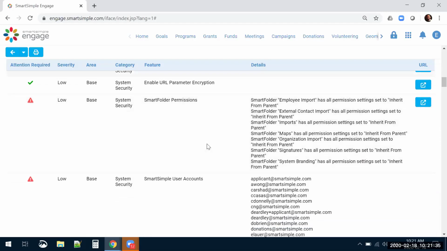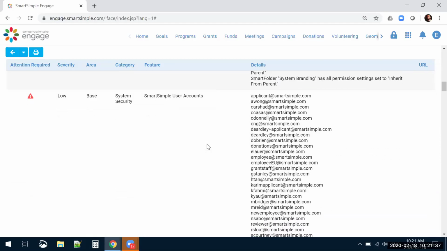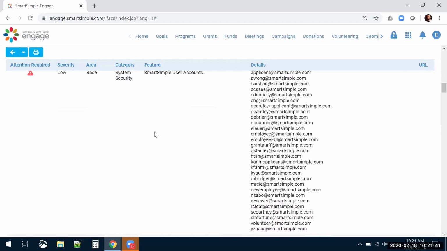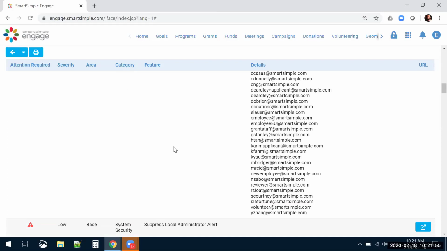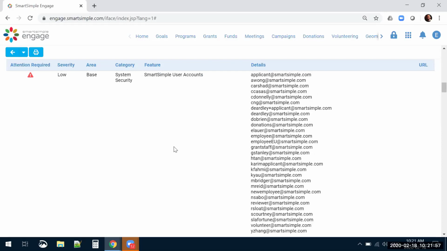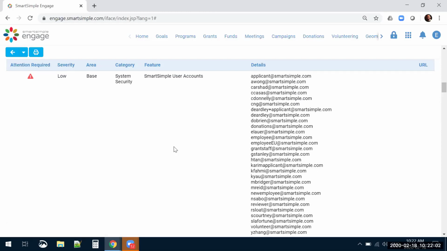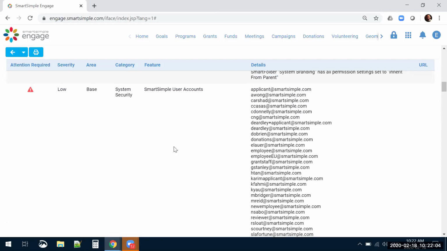Same thing. One thing that all our clients will get is a low severity flag. It won't fail you, but it will get flagged. Look at this list. This is showing you all the people that have SmartSimple.com email addresses that can still log into your system. Again, it's okay. This is our site, and we should have access to this. But from a client perspective, really the only person that should be accessing your account is the support at SmartSimple.com, and that won't flag this.